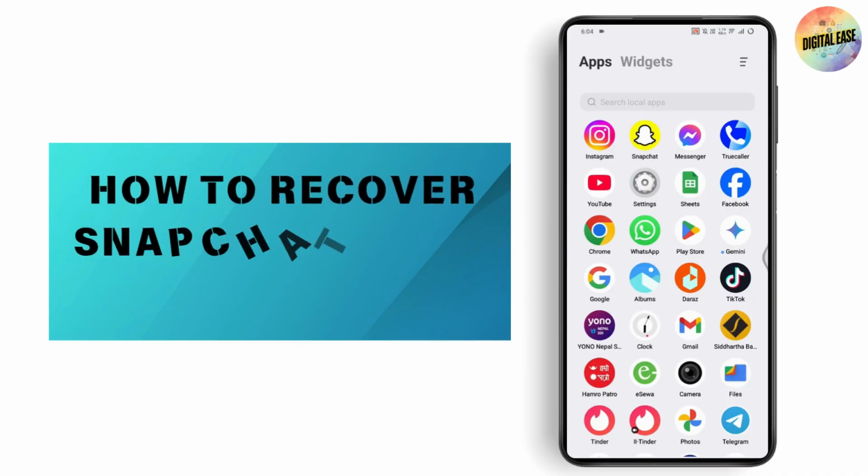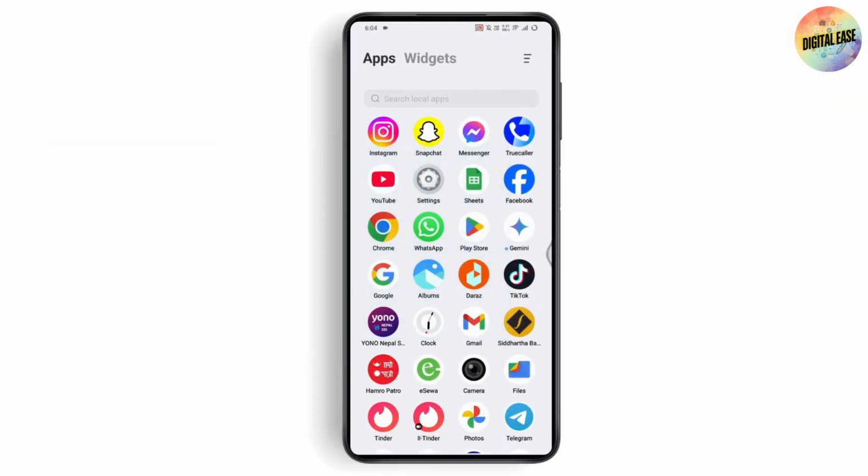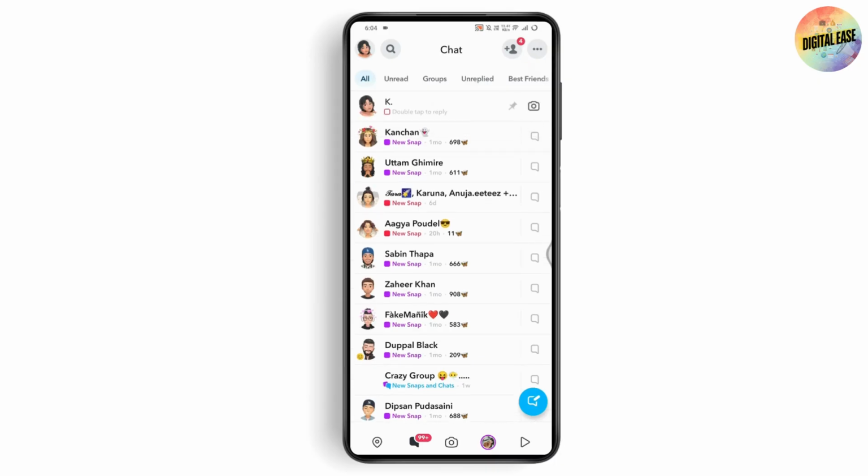How to recover Snapchat streak without paying. So if you want to recover your Snapchat streak without paying, then what you need to do is first open up your Snapchat application. And let me tell you one thing, that you can't do this regularly.